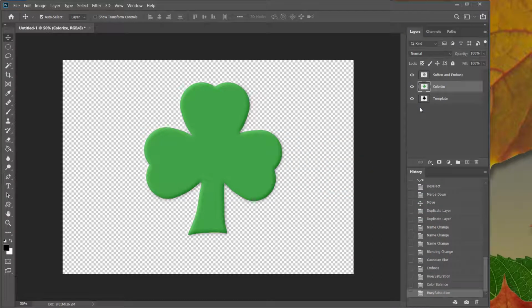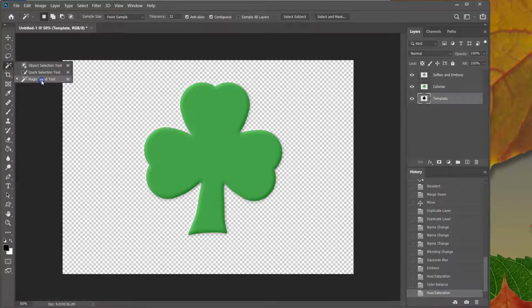Now, you'll remember that on the Soften and Emboss layer, we scattered that sand. So I have some dirtiness to this layer, that the sand was scattered out into this area. And so therefore I have to clean it up. So this layer I haven't done anything to at all. So this is my clean template layer. I'm going to come over here and grab the magic wand. And I'm going to select the background.